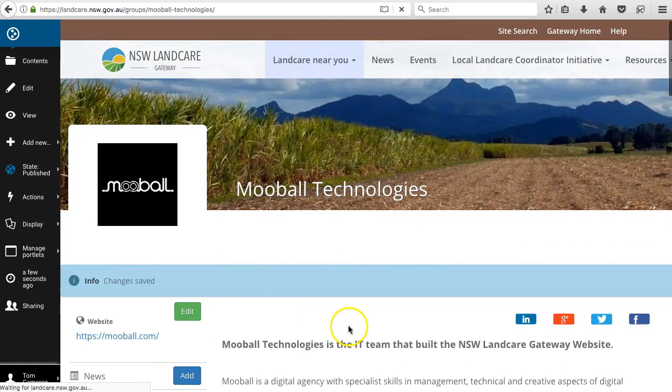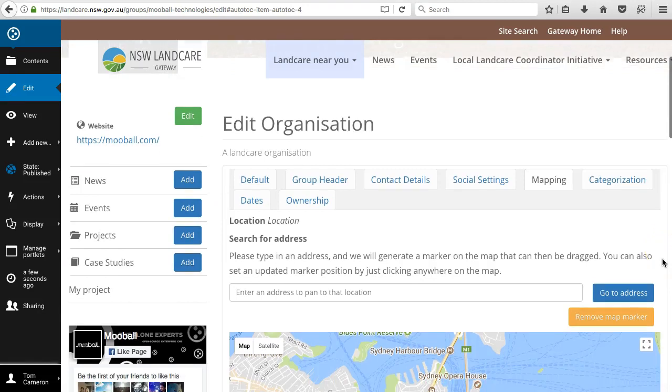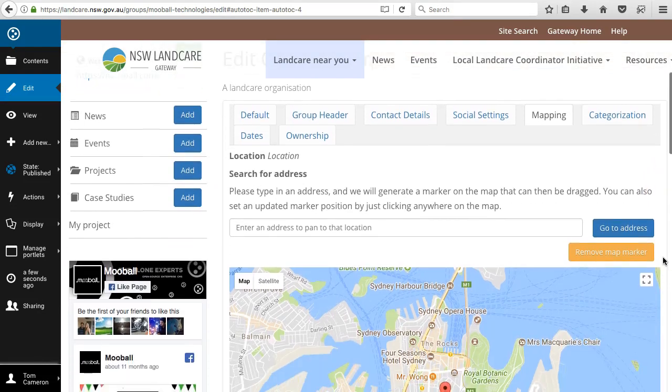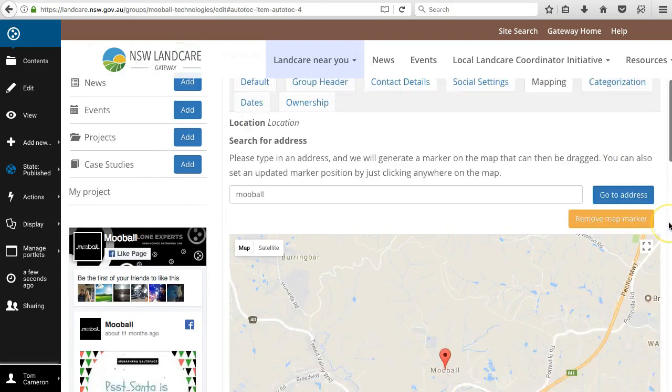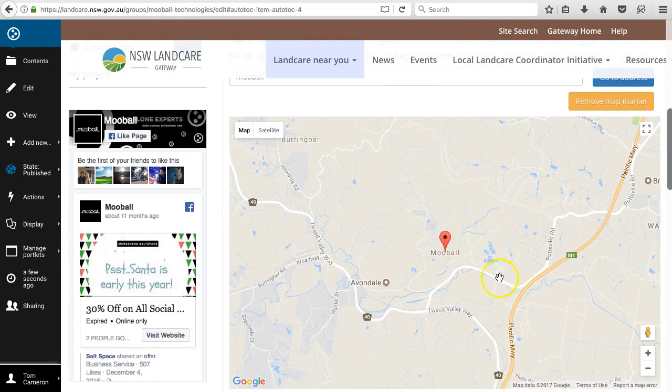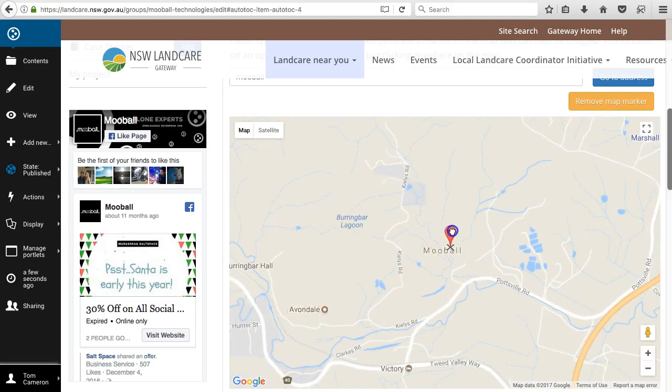And back to editing. So moving on to the mapping tab, this is where you can define the pin location and also a polygon that would define the area of your group. So the first thing you do is type in the location of your group. You can try with just a simple town name, but if that doesn't work, you might need to type in a more accurate address. In my case, it's a unique name, so it worked first go. You can actually drag this pin to any particular location on the map and set it quite accurately.